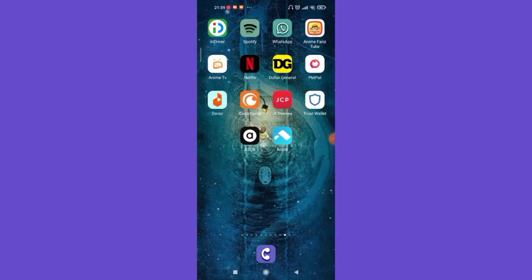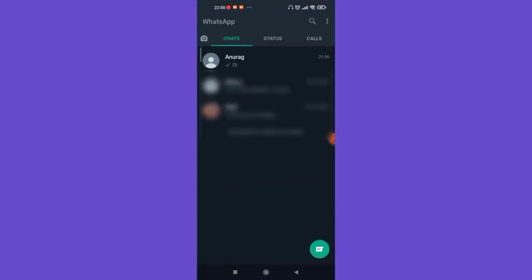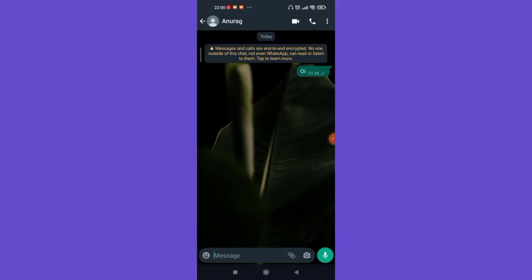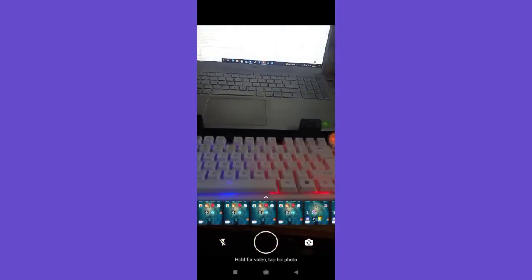First of all, make sure that you're connected to the internet and then open up WhatsApp on your device. After the chat space of WhatsApp opens up on your screen, choose a chat to whom you want to send a disappearing photo or video to. After you choose a chat, click on this camera option on the bottom right corner of your screen. Once you click on the camera option, you'll be guided to another page.